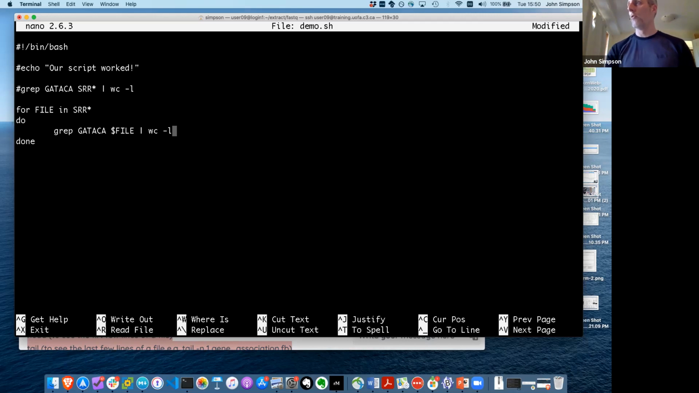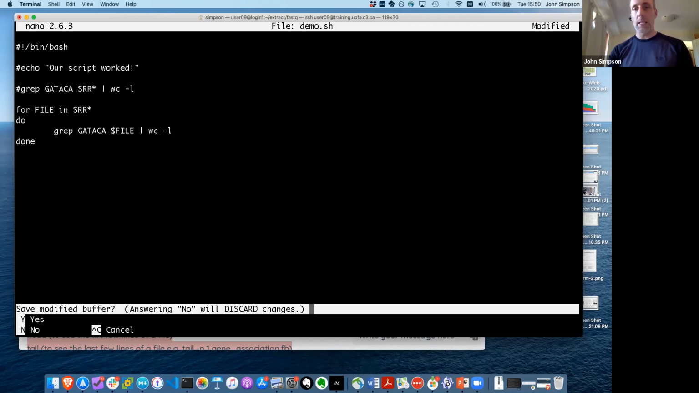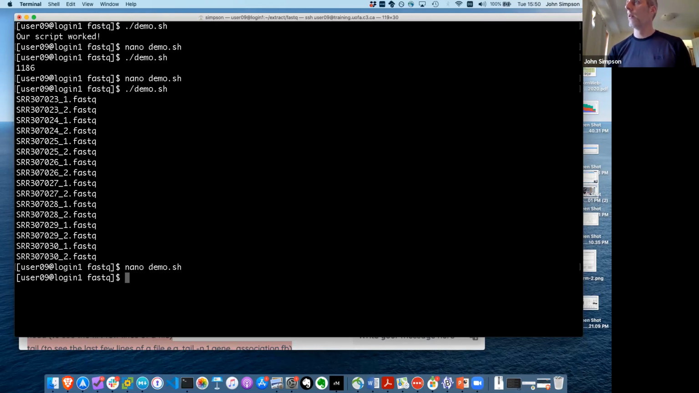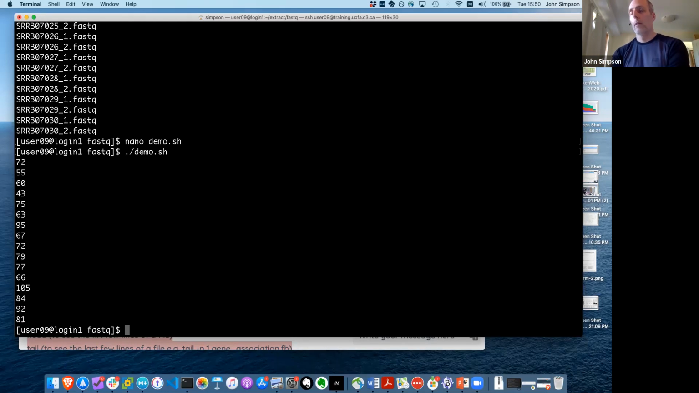Okay, so I'm going to exit. I'm going to choose yes to save. I'm going to keep the file name demo.sh. I'm just going to press up to get back to ./demo.sh, and I'm going to run it. And if it works, we should see the numbers for each of the files. Right.